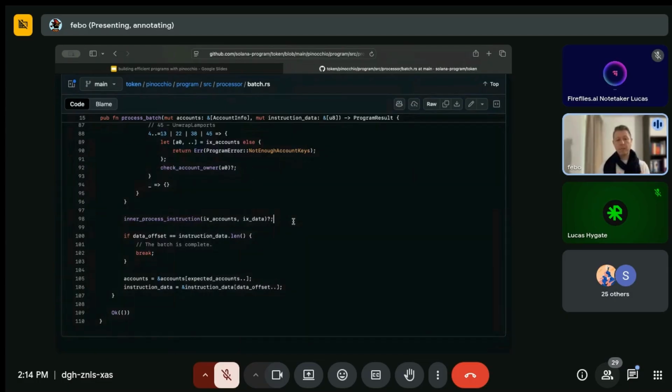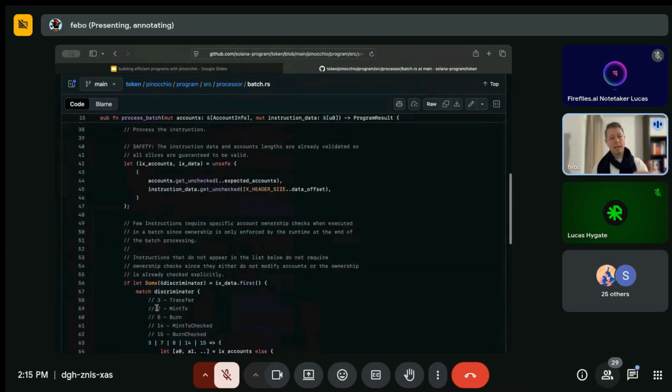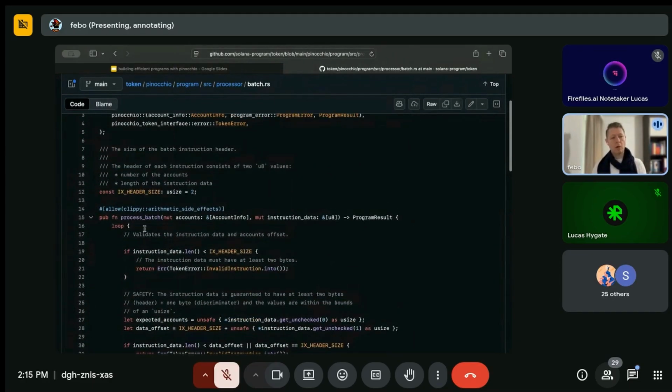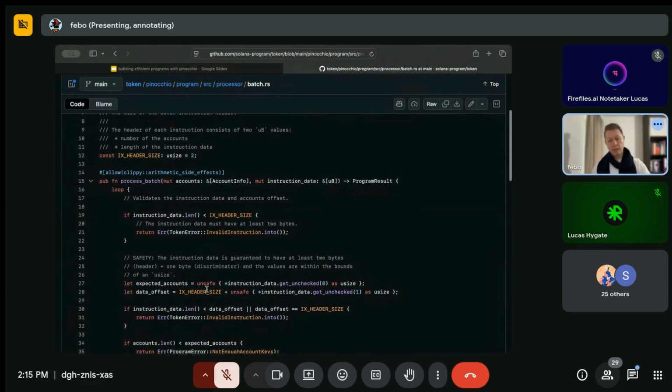From that perspective, the instruction doesn't know that it's being executed in batch. The instruction just executes as if it was any other execution. After we execute that, we update our references for the accounts and instruction data. Essentially, we consume the values that we already used, and then this loops to the next. All of this is inside a loop until we consume the whole input, which is the accounts and the instruction data.